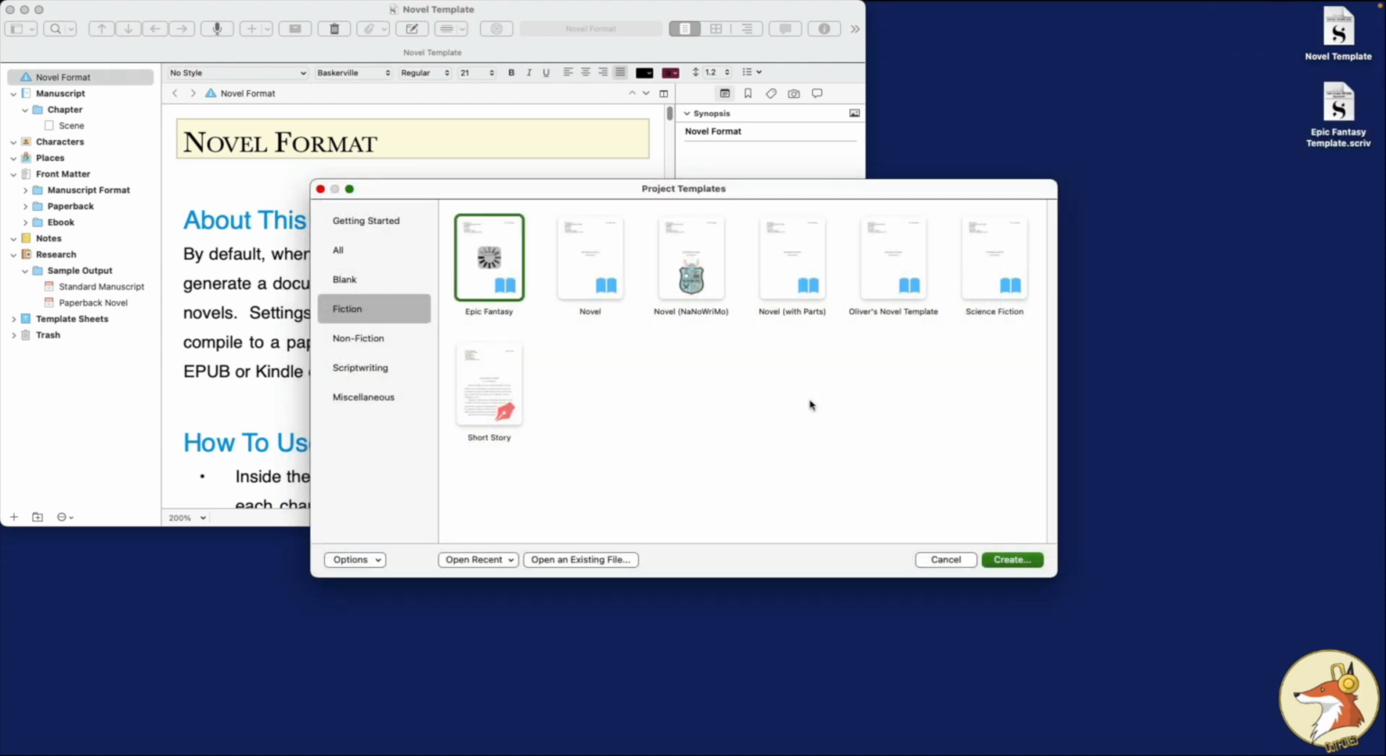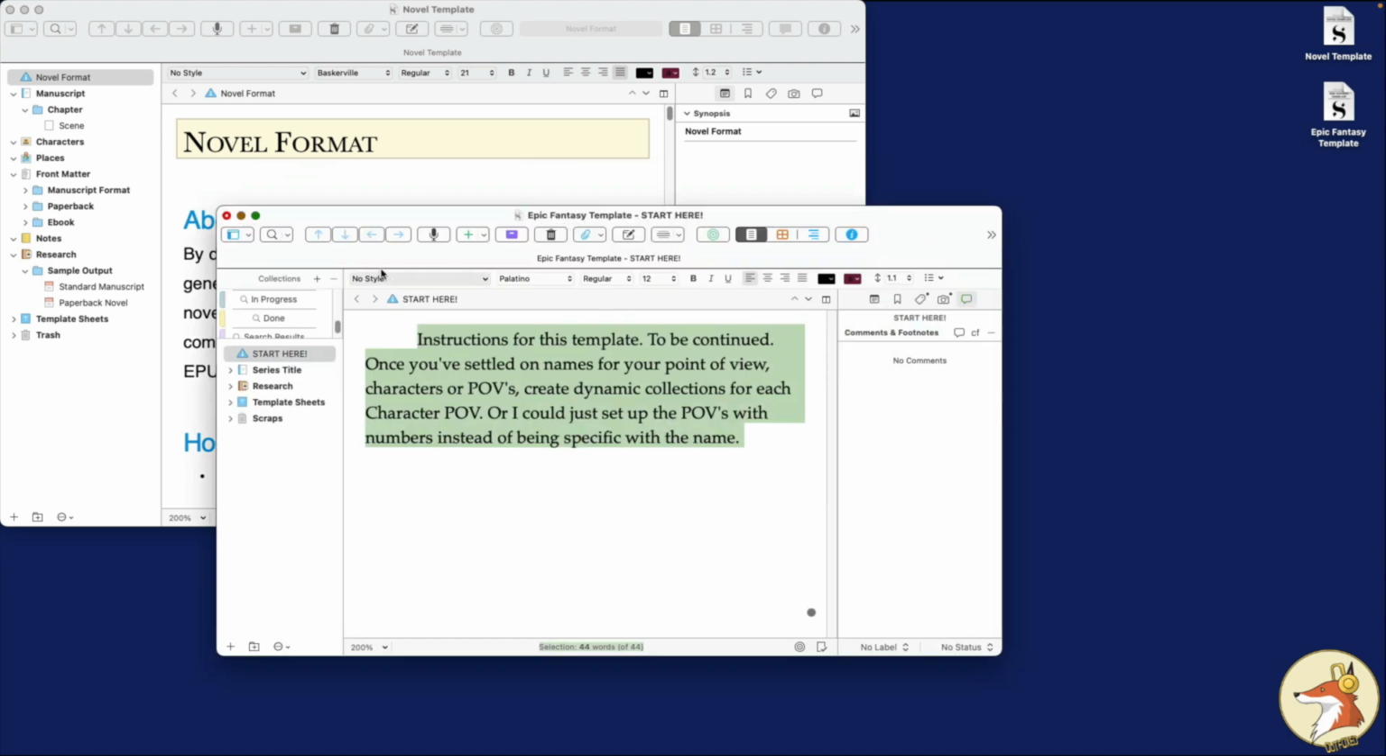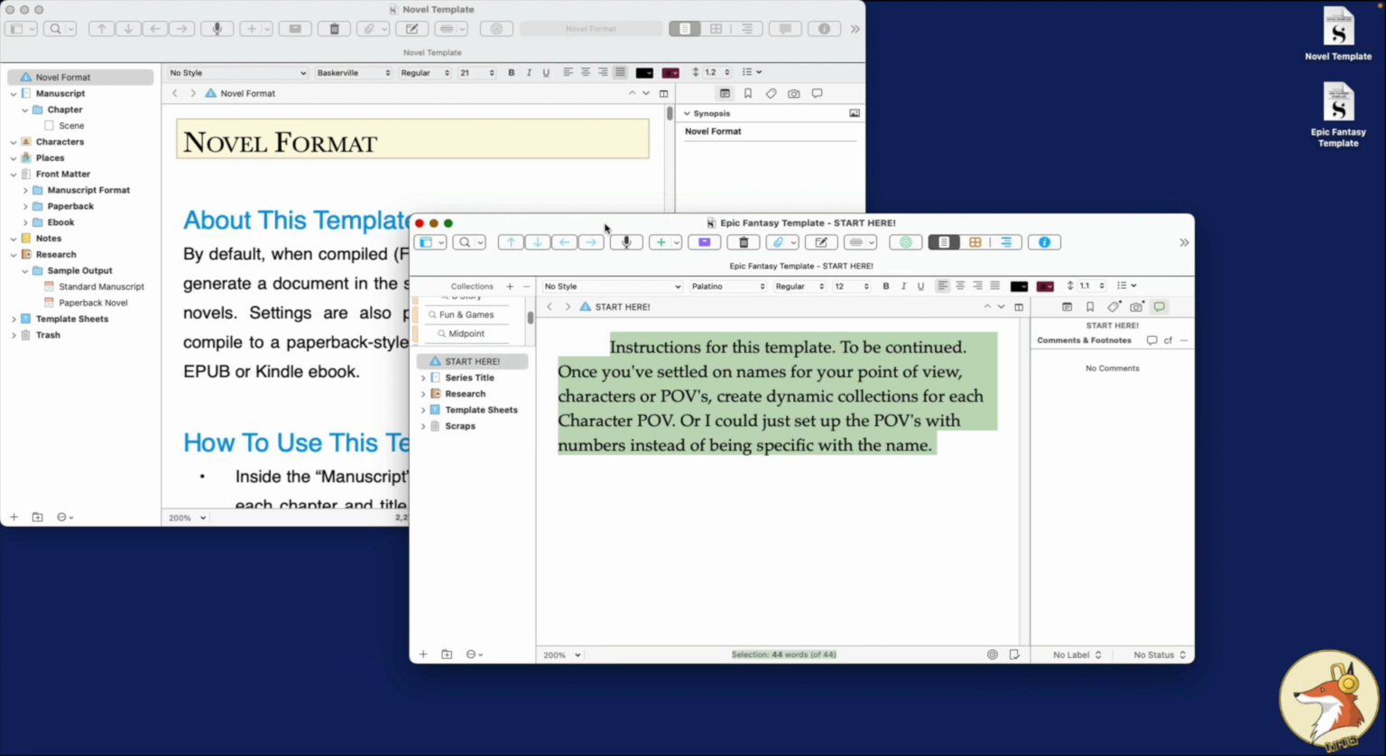And I'll talk more about how I made this template at length in another video. But you can see here, I have a lot of templates and things going on in here. I have other settings in here. I have labels and status and collections and all sorts of other goodies and little things that I've added to this particular project.